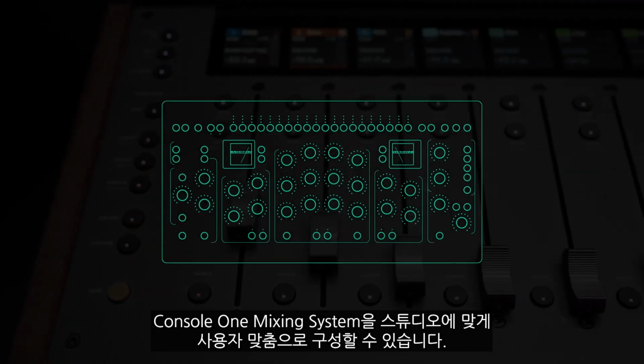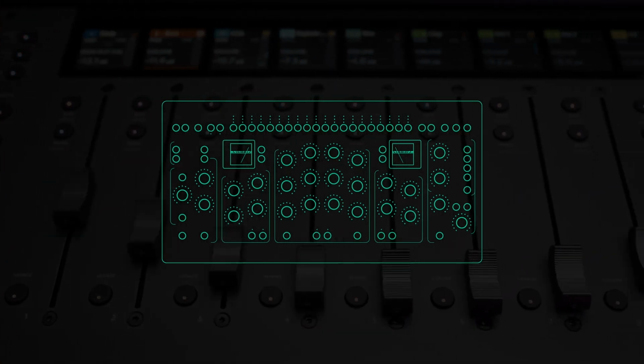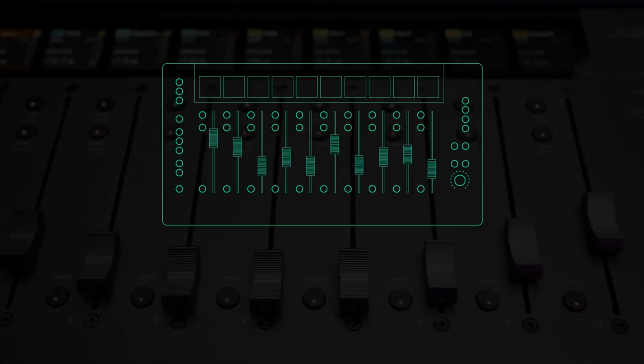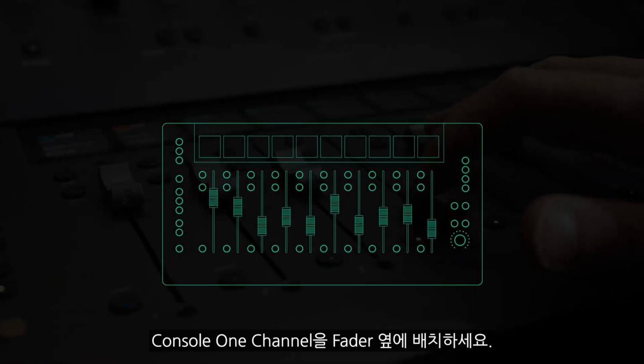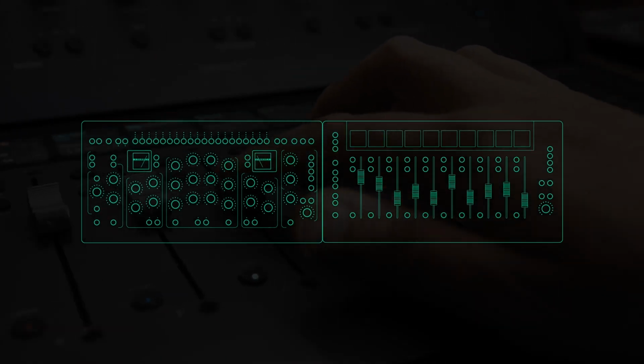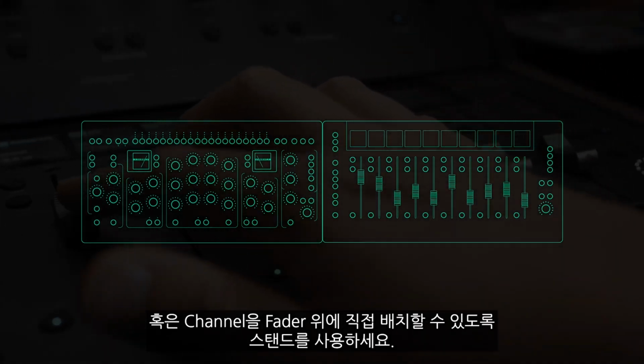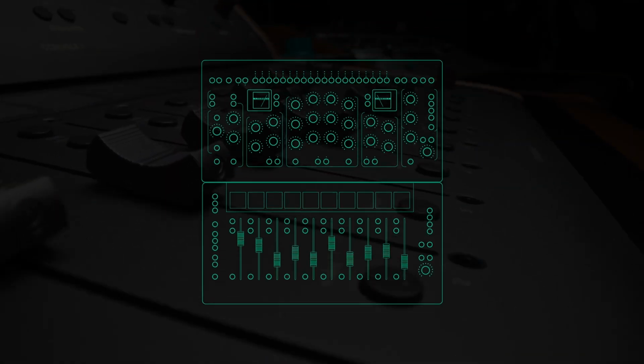Expand your system. You can customize Console 1 Mixing System to fit your studio needs. Use Console 1 Channel on its own. Use Console 1 Fader on its own. Pair Console 1 Channel next to Fader. Or use a stand to place Channel directly on top of Fader.